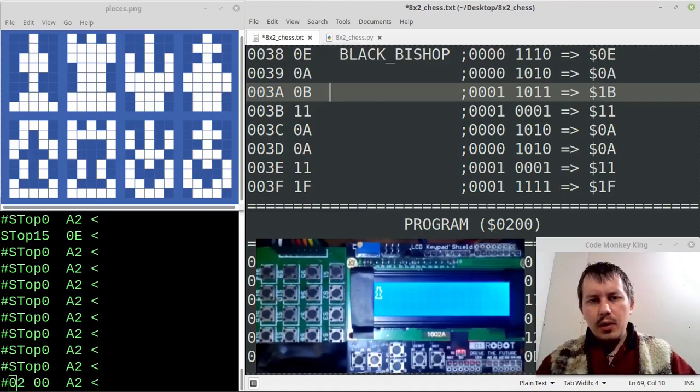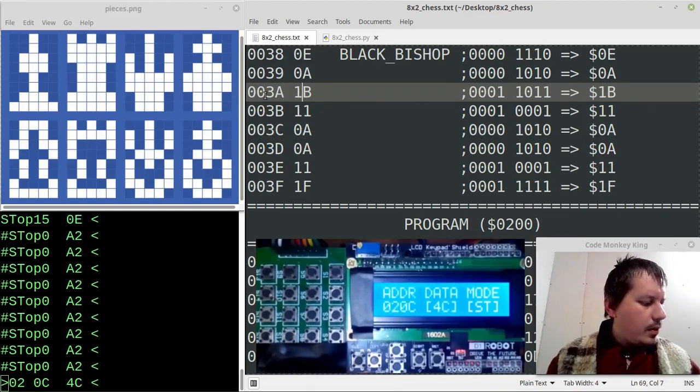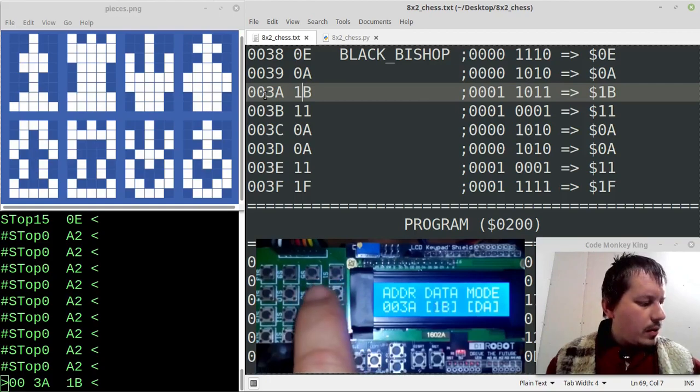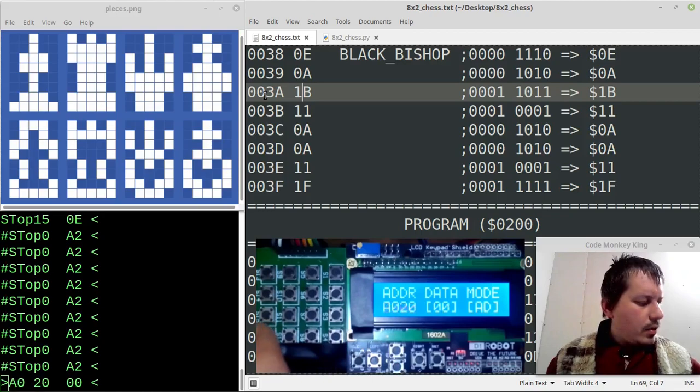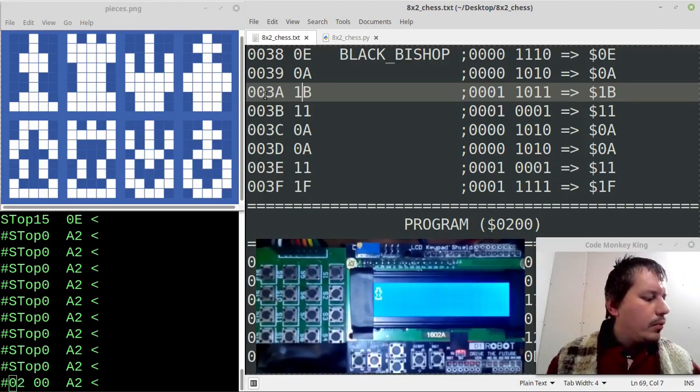So this is 1B. So at the address 003A, there should be 1B. And go into here. Yeah, now it's fixed. Now we have a full-blown black bishop.